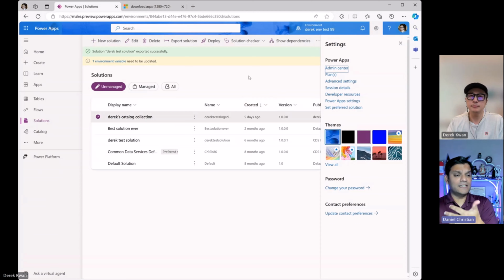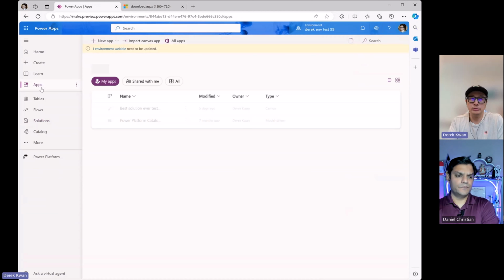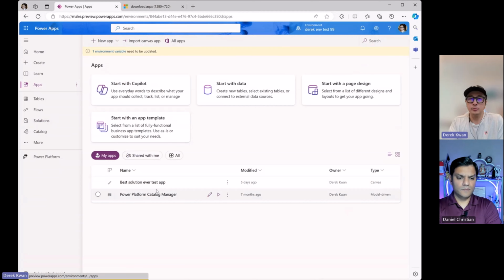So is there like a catalog admin app, like a model-driven app or something? Yep. So after you create a catalog in an environment, what you'll see is when you go into apps, there will be a Power Platform Catalog Manager. And then when you click play, this thing will open.